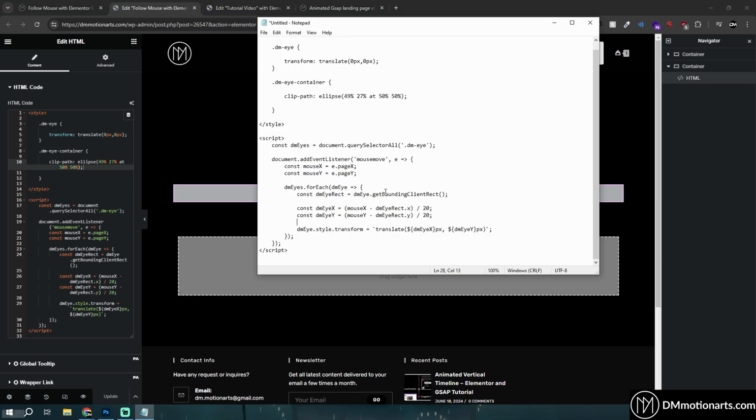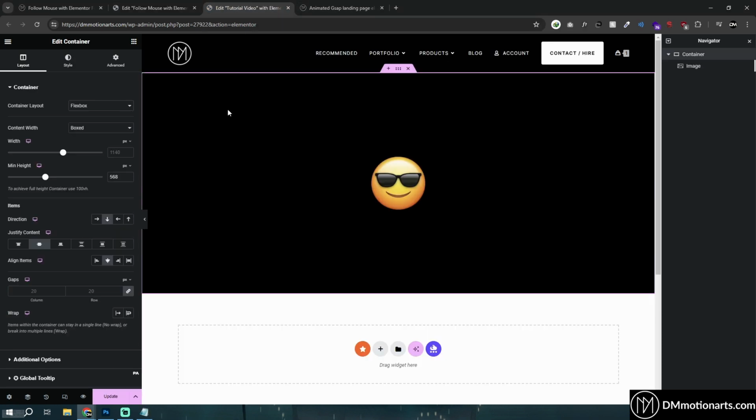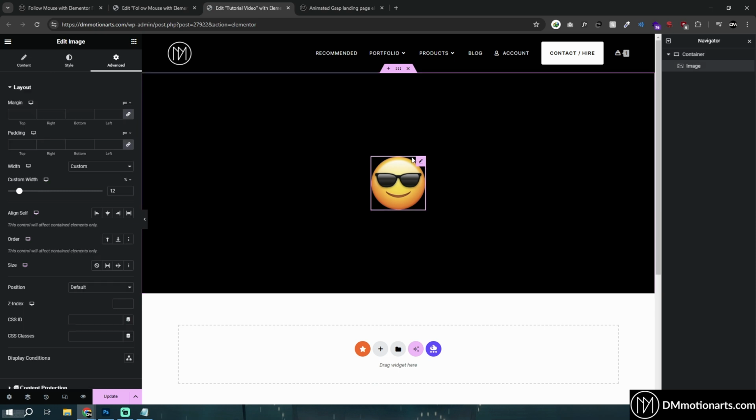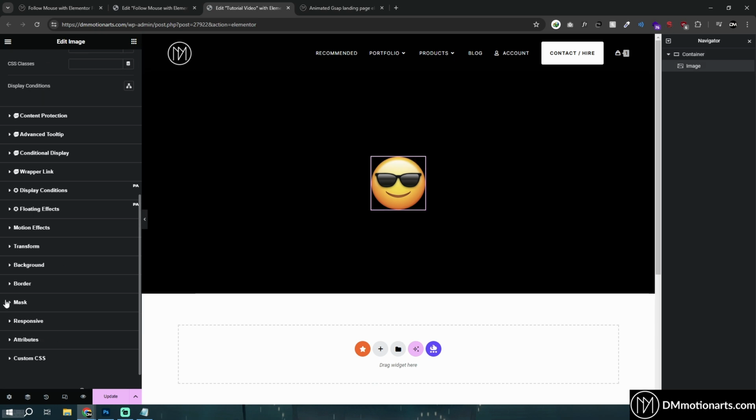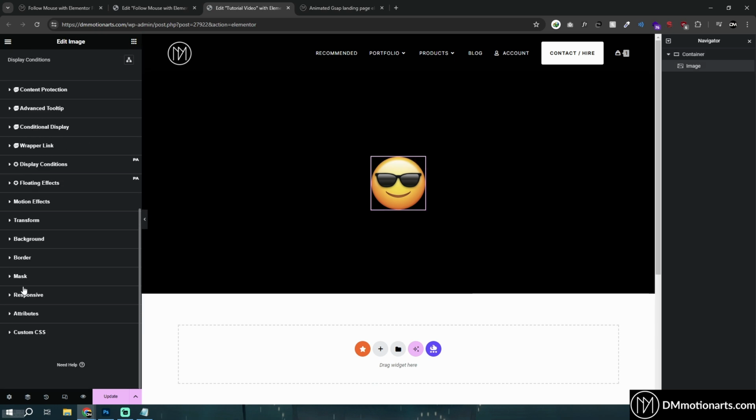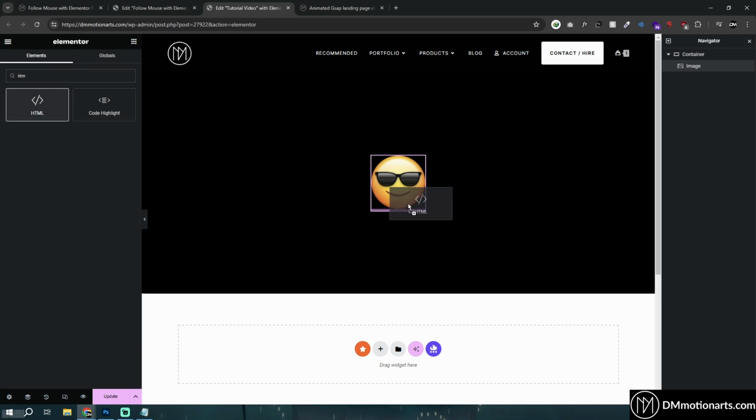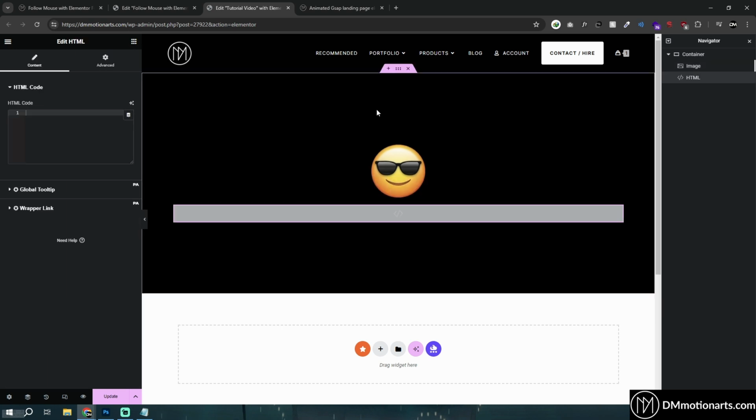So what we are simply going to do is copy this code around here, and then if you have a custom CSS option, you could use this method, but if you don't have a custom CSS option, then you will need to use an HTML widget like this and then add it below like this.